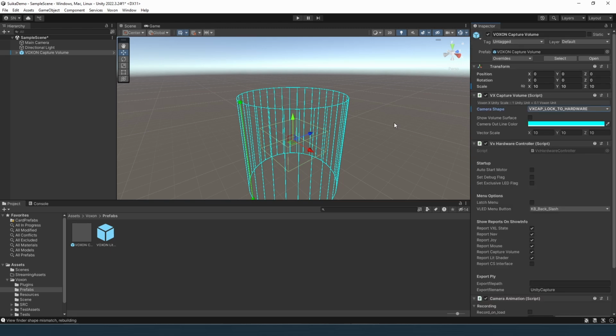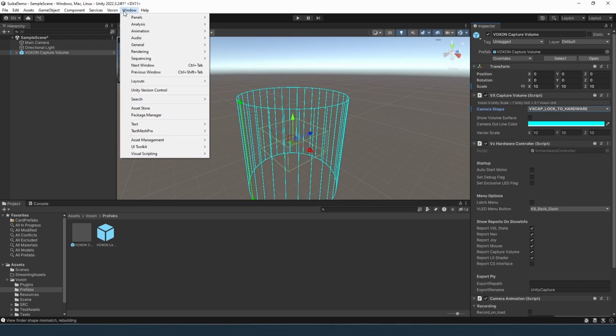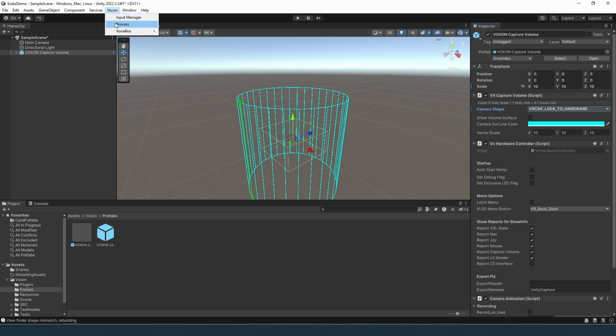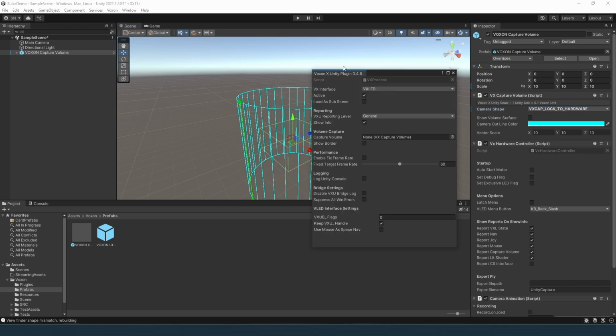So the only other thing that we need to bear in mind is that for each scene, we need to make sure that the capture volume is connected to the runtime. And we can do that by going up to our top menu. We'll have Voxon, come down to Process, and we've got some settings here, but specifically we want to look at capture volume, and we just want to drag in our Voxon capture volume into that capture volume slot.